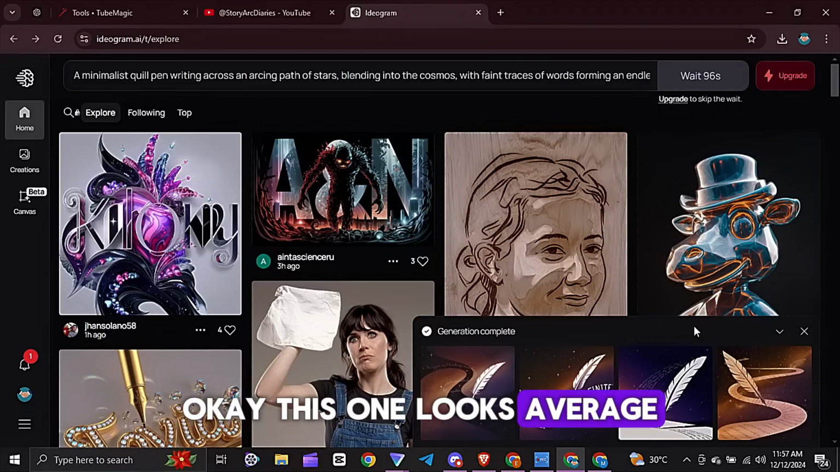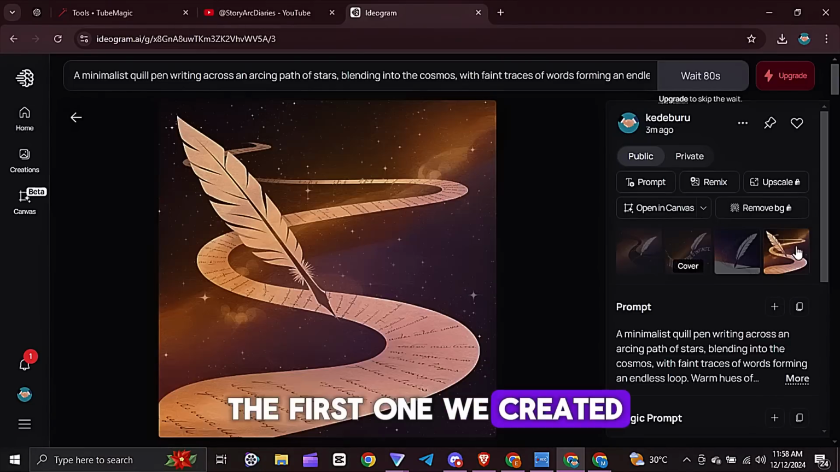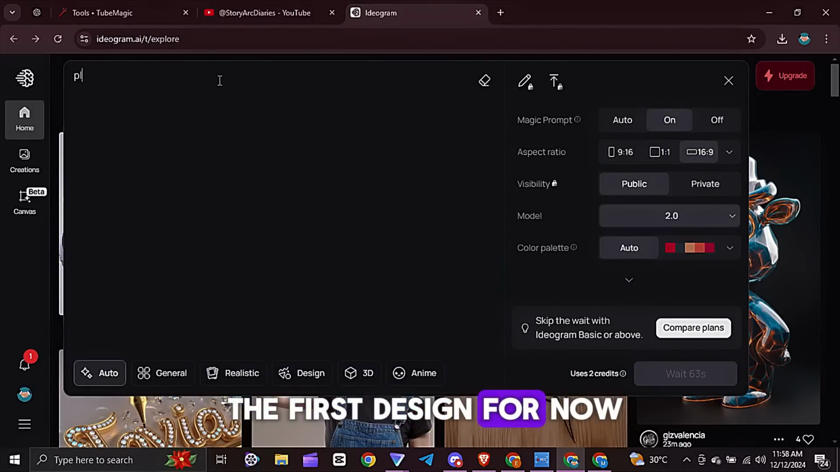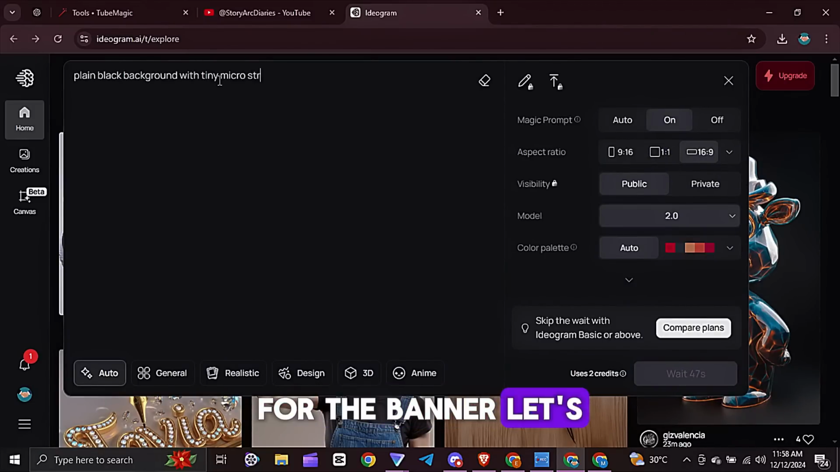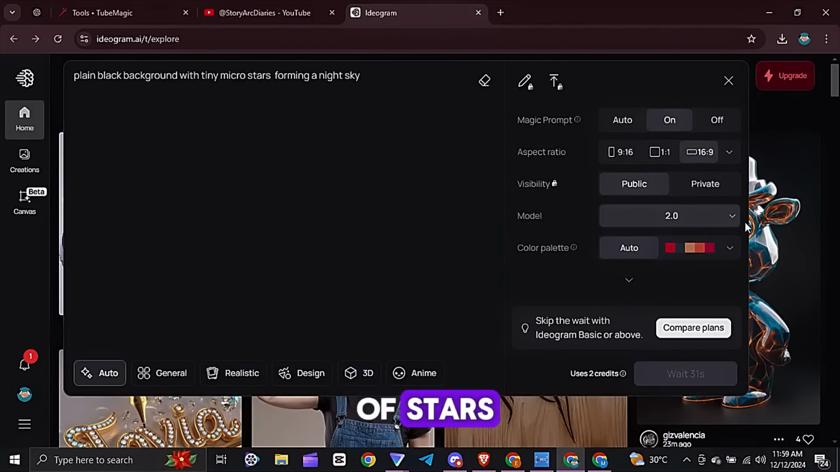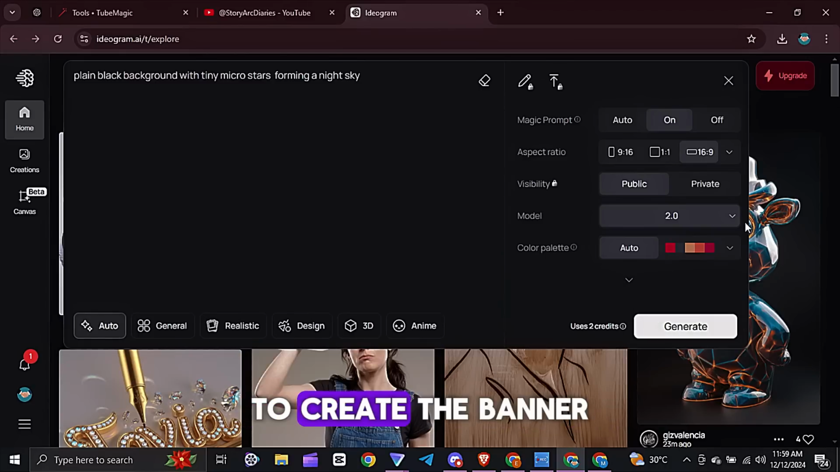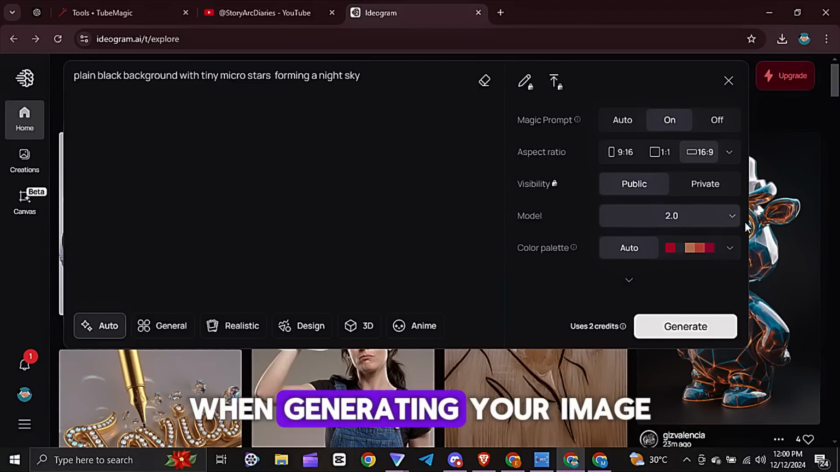Okay, this one looks average, but I still prefer the first one we created, so we'll stick with the first design for now. For the banner, let's generate a simple image of stars on a black background. Something casual and not too flashy. To create the banner, make sure to select the 16:9 ratio when generating your image.